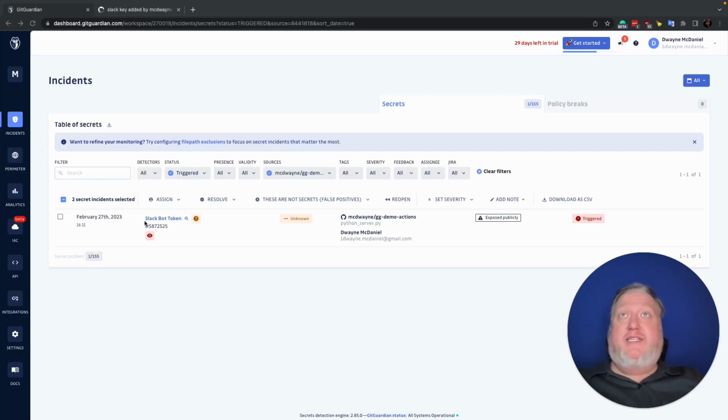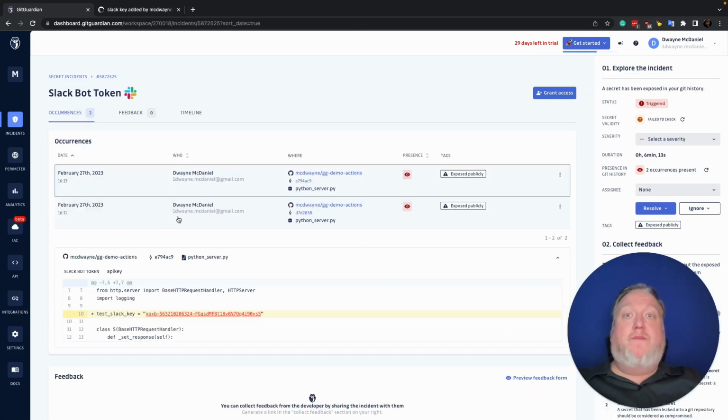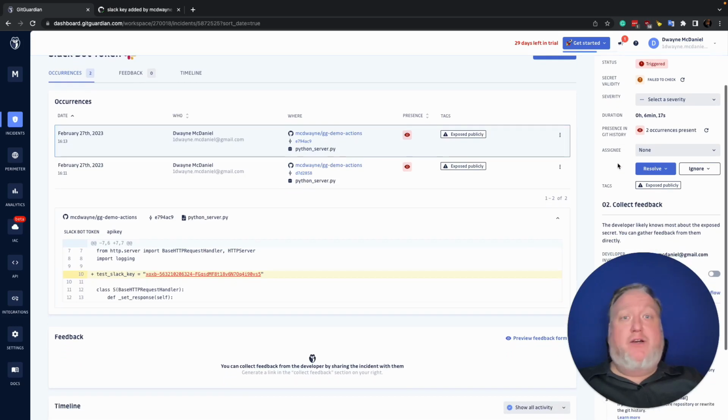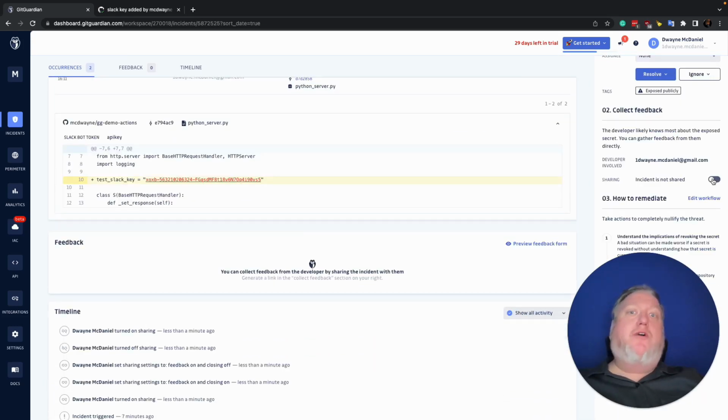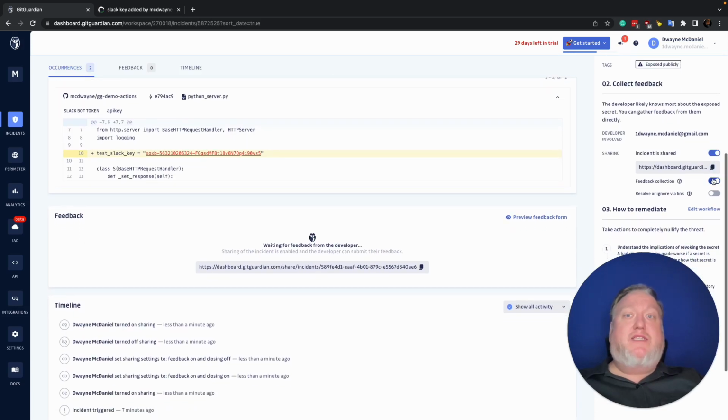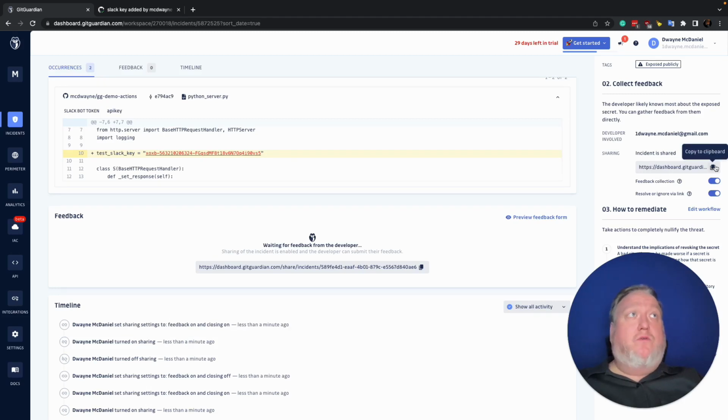Here in the GitGuardian incident view, I see the incident. And by clicking into the incident, I see more information, including more details and some remediation steps over here on the right. This is how the owner and managers of the GitGuardian instance will let you view incidents and then collect feedback from you if you are the developer involved. So click a couple options there and copy this link.